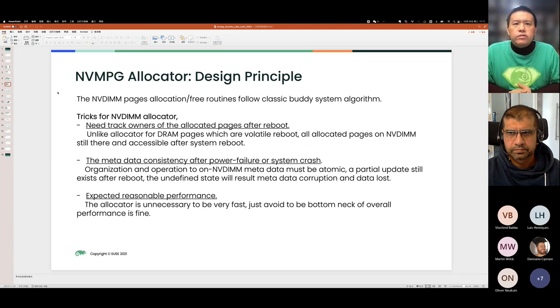For the allocator itself, the core algorithm is very simple. Just a classical buddy system, with different orders, a list maintaining the size for each order, and request pages, free pages, that's all. The tricky part for a non-volatile memory allocator is, if we allocate pages to some users and they write data or metadata on the NV memory, after the system reboots or crashes, all data is still there because it is non-volatile.